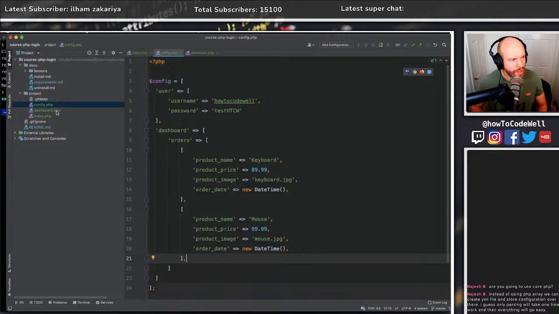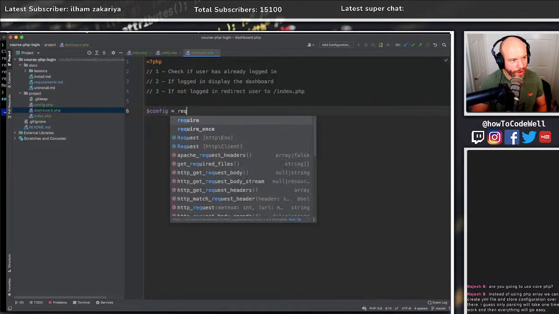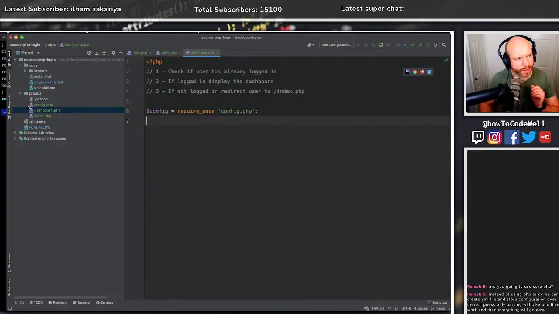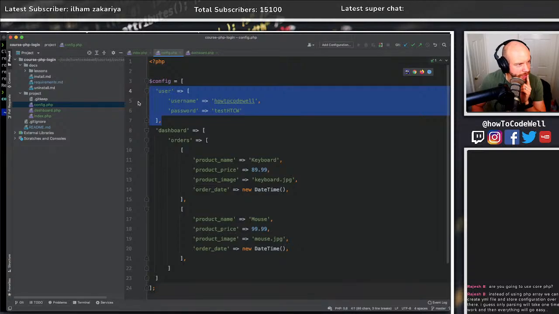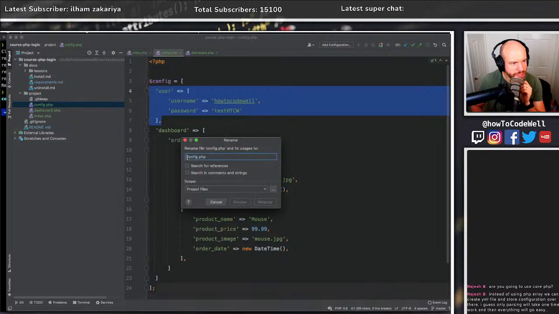And then what I'm thinking is that we would have like config is equal to require once, and then we would go back to config.php, and then that would give me the variable, the actual data. So we would have like user and whatnot. With this, we would also need to load up config, but we would only need to load up that portion of the config. Maybe we should rename that. Let's change that to be dashboard config.